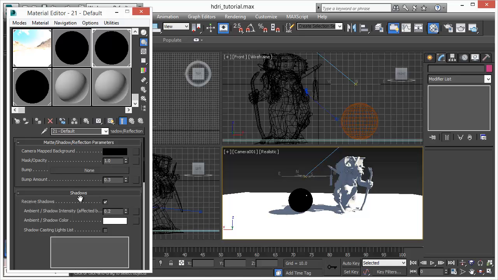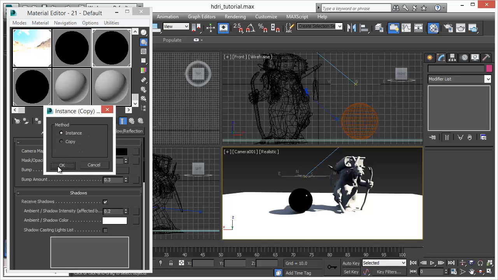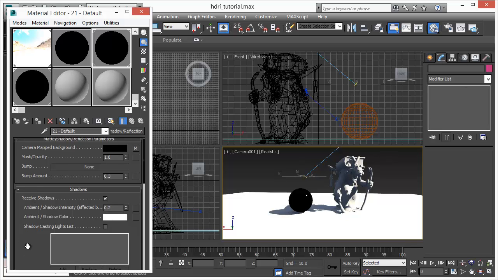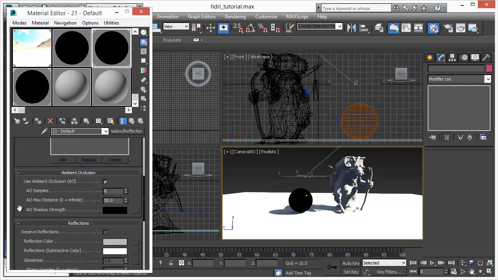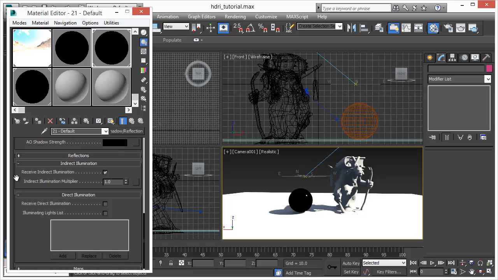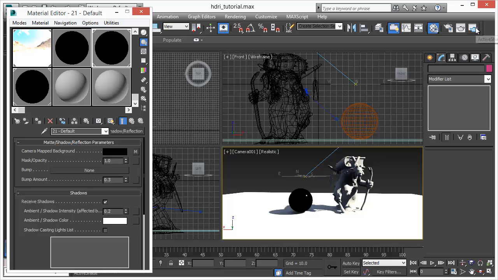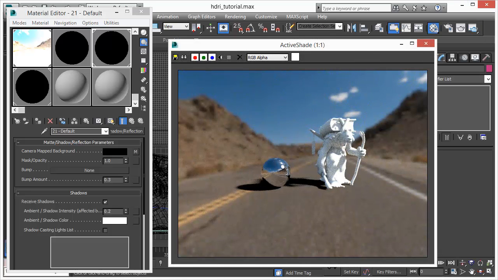And with the mental ray matte shadow reflection, you have to do things a little bit differently than in the standard matte shadow material. So we have to drag our background image over here to make sure that we get the effect we are after. The matte shadow material has a lot of options, a lot of effects we can turn on and off if we wanted, but for now, that's okay. And as you can see, bam, we have the effect we want.